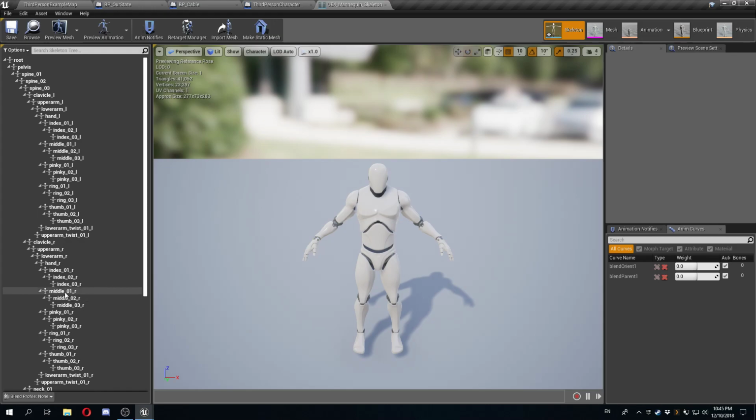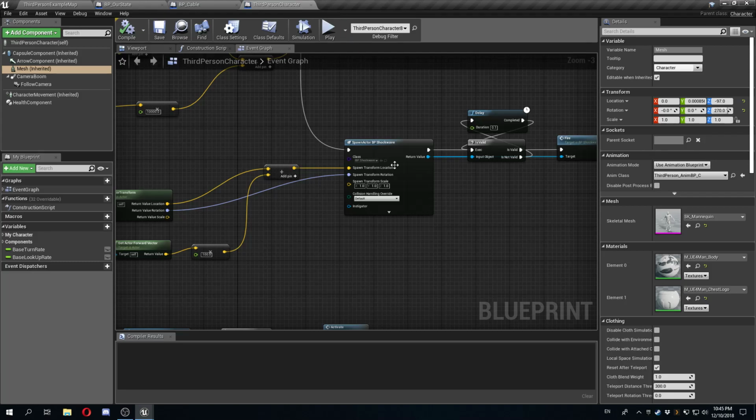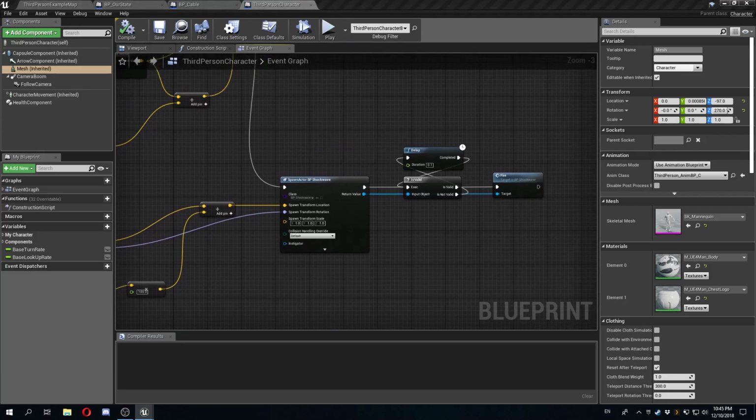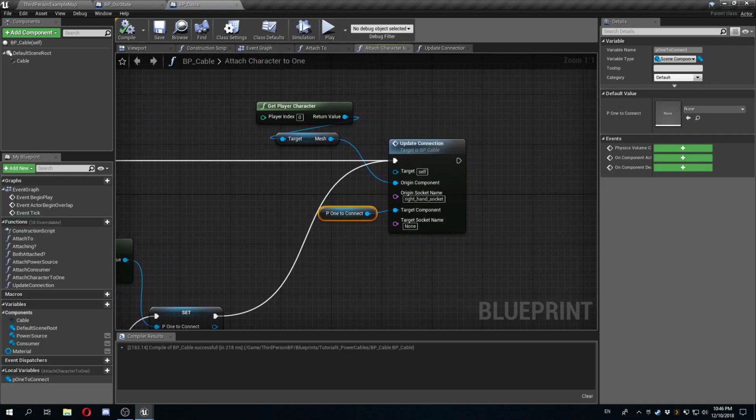Okay, it doesn't really matter much where you put it. It's just a matter of, you know, making it look better or worse. I'm going to put it here on the middle 01R, right hand socket. Cool. So save, close means our mannequin now has a socket for us to connect that to. Close the third person character, and yeah, update connection should be just fine.